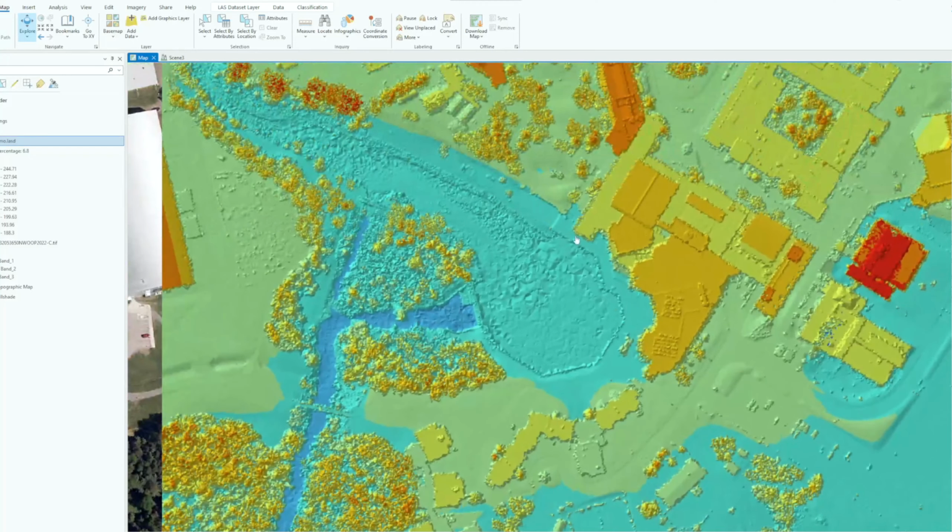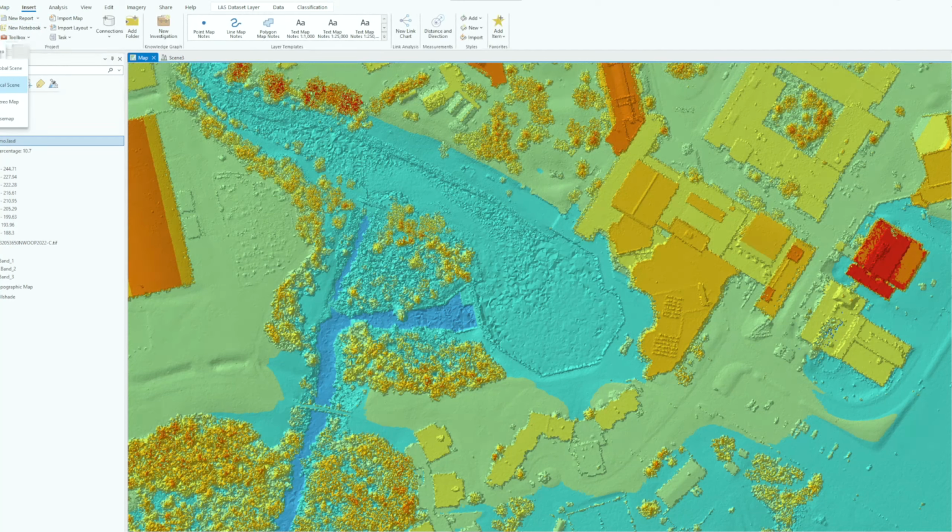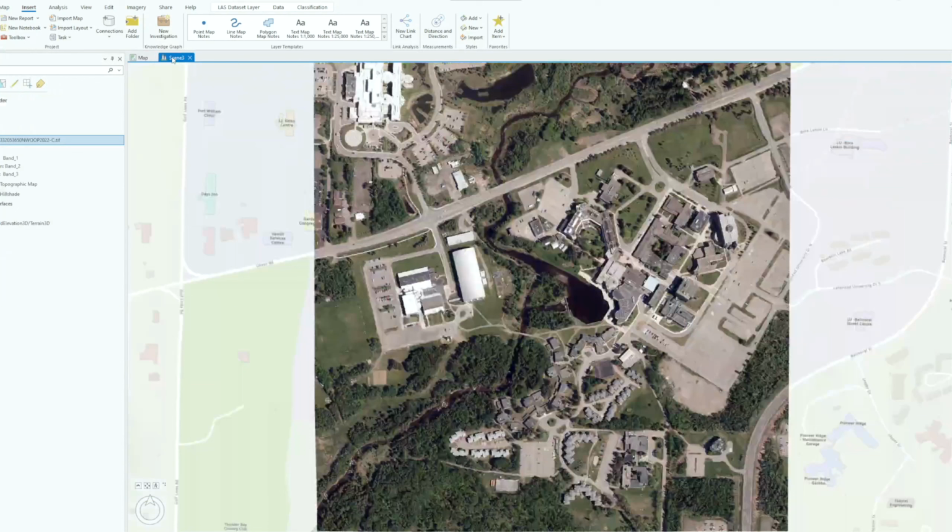Now, this is again another way to be able to inspect our data and see what's going on. But this is 2 dimensions, and with LiDAR, 3 dimensions is really critical. The way to be able to interact with your LiDAR data in 3 dimensions is to go to Insert, New Map, and a new local scene.